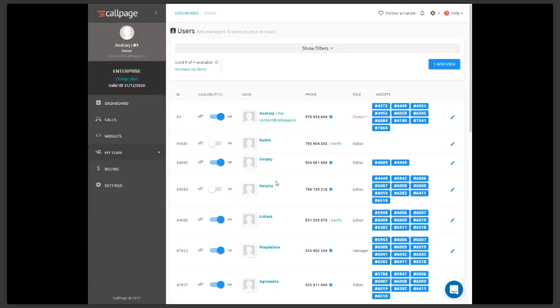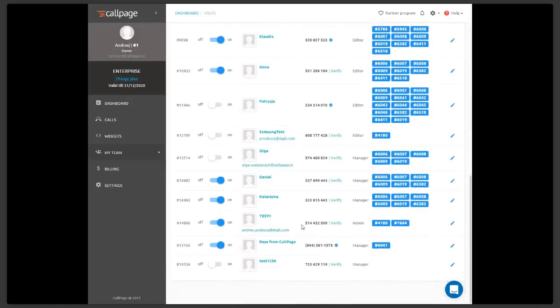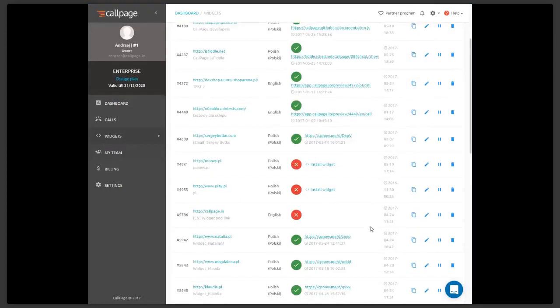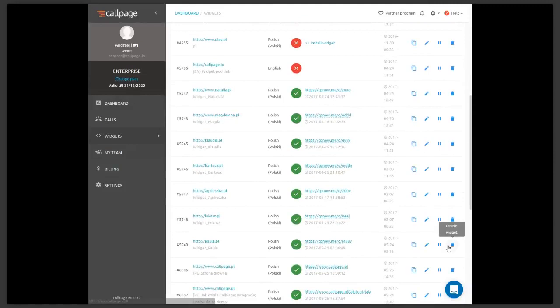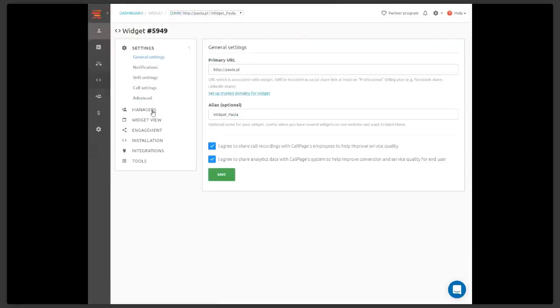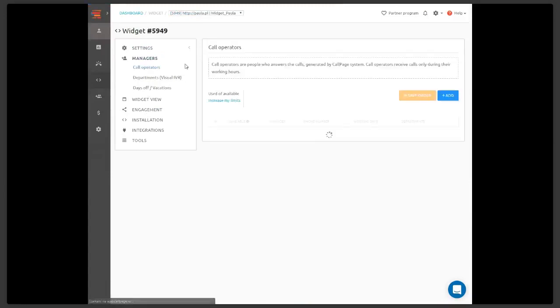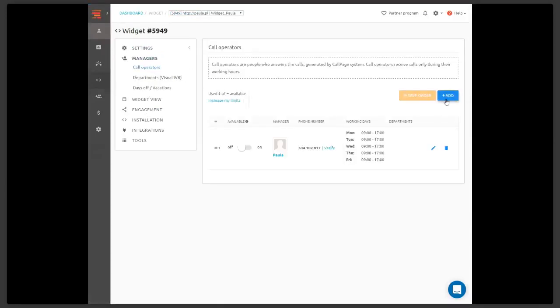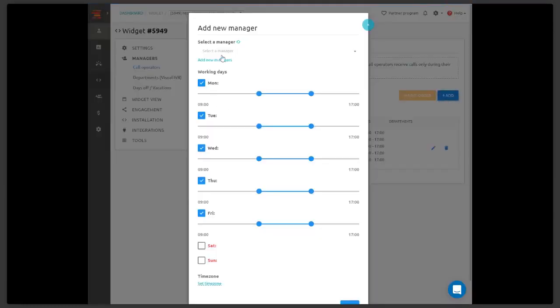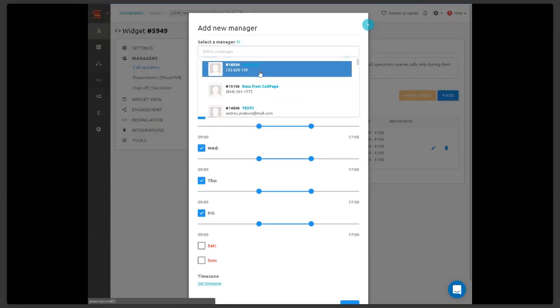Now, we have the member of the team right here, but I need to add this manager to the widget. To do that, I need to come back to the widget tab and again find the pencil icon, edit widget settings, and find the manager tab. Call operators. Okay, see the small blue add button? Just click on it.